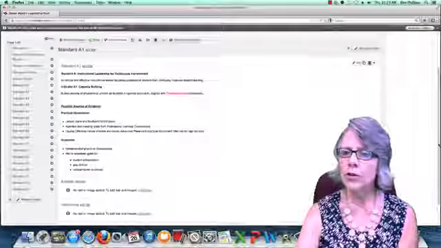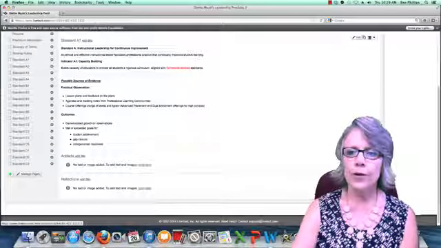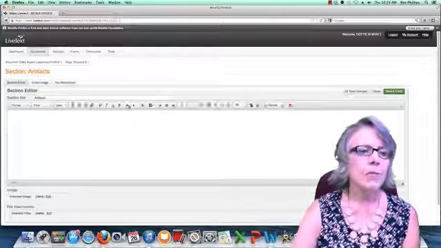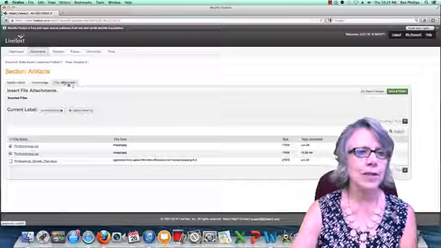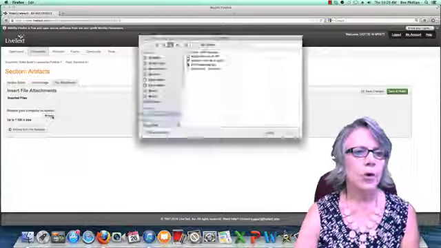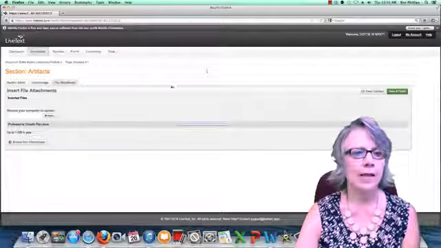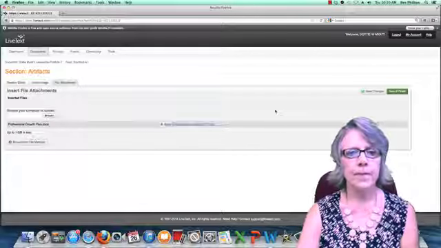The uploading the articles works just like your picture did. If you're in Artifacts and you click Edit, then we're going to go here and click File Attachment, and we're going to upload a file, and we're going to browse for it, and there it is. I'm going to give it a few seconds to load.